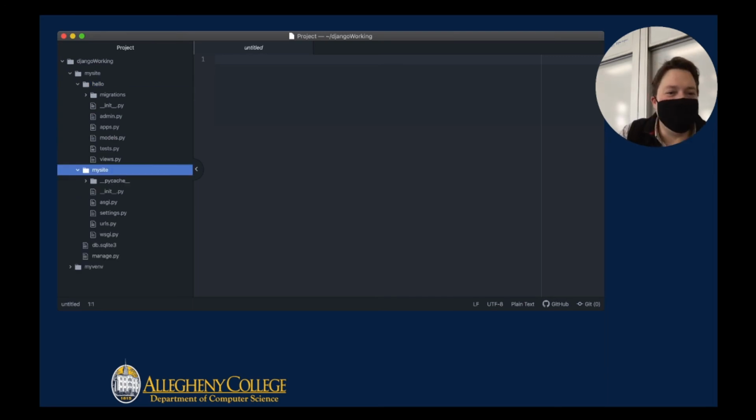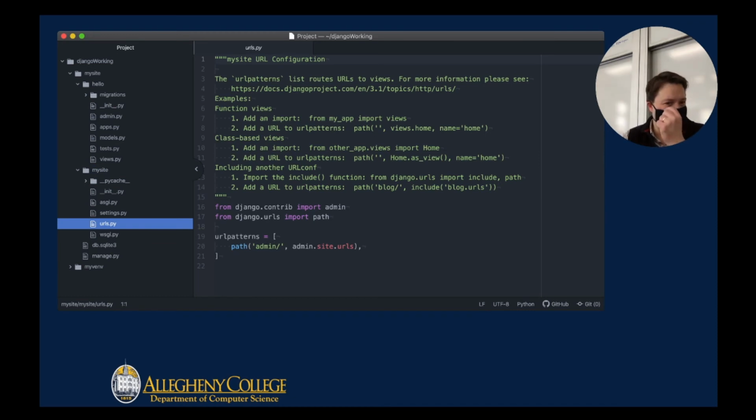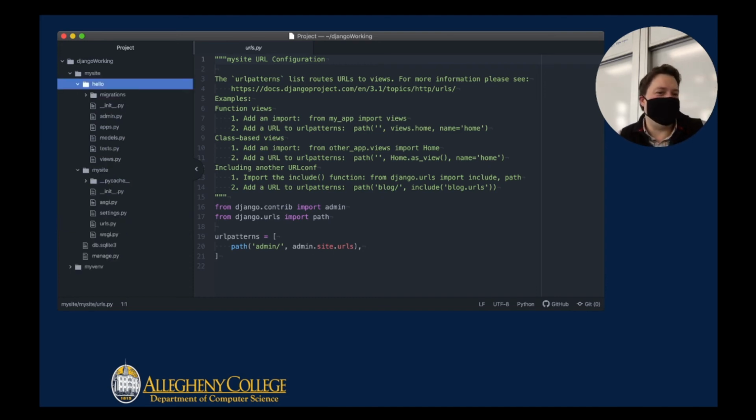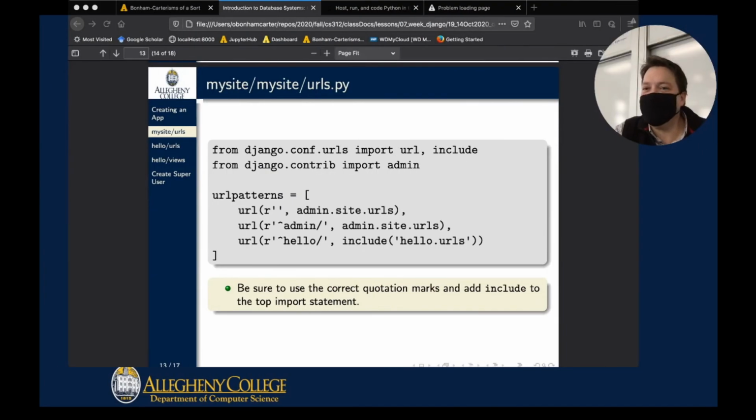You'll notice that, for instance, My Site has this URLs file already included, but there is no file in the Hello project just yet. There's no URLs file there. We have to actually create that ourselves. So what we're going to do first is change the URLs file in My Site. So you go back over here, and I've created the code for you so you can have an idea about what's going on.